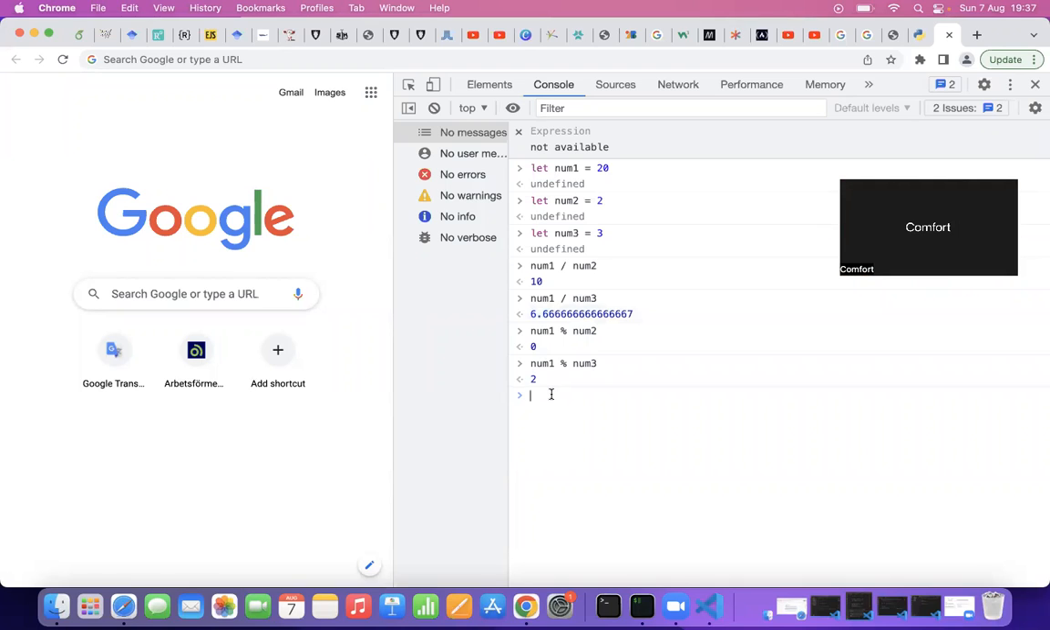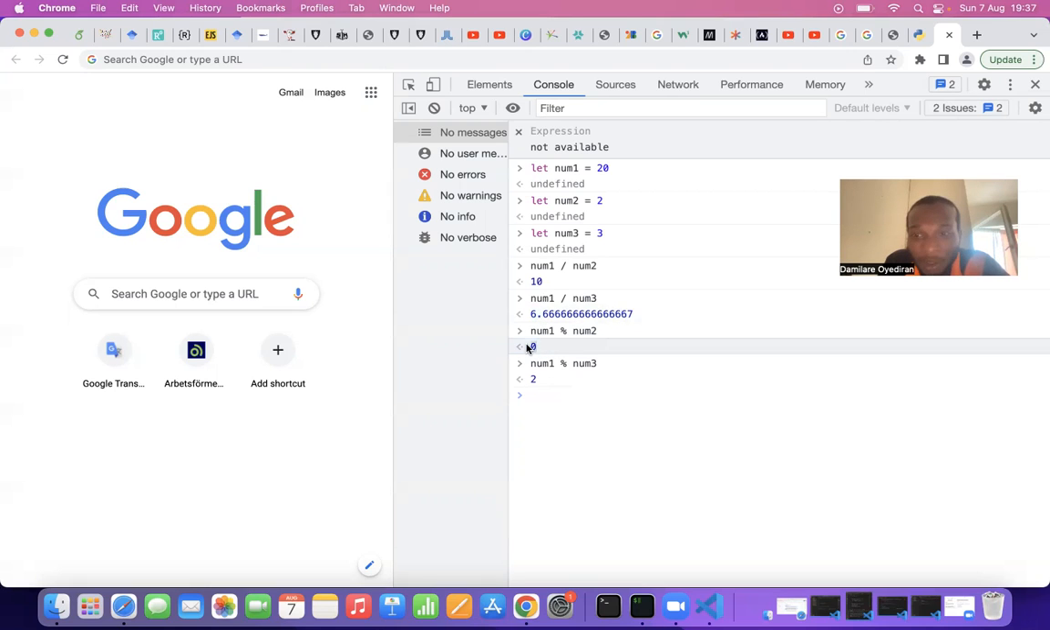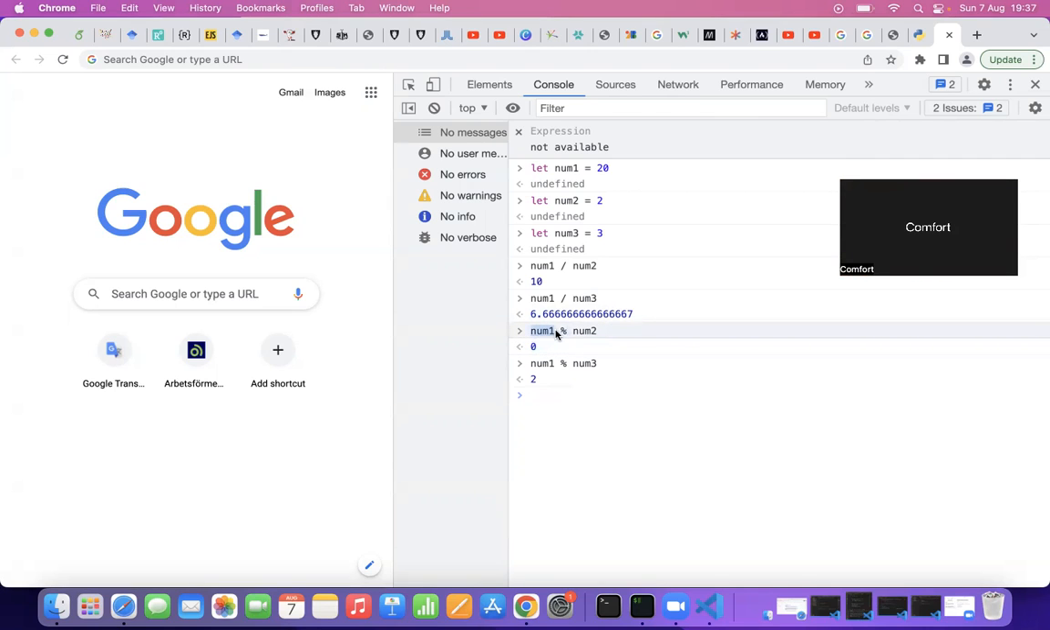3 is an odd number now. So it's correct. The point here is, if we use this symbol and we get 0 as the answer, that is telling us that the number is not an odd number, it is an even number. This num1 is not an odd number, and if something is not an odd number, it's going to be an even number, right?